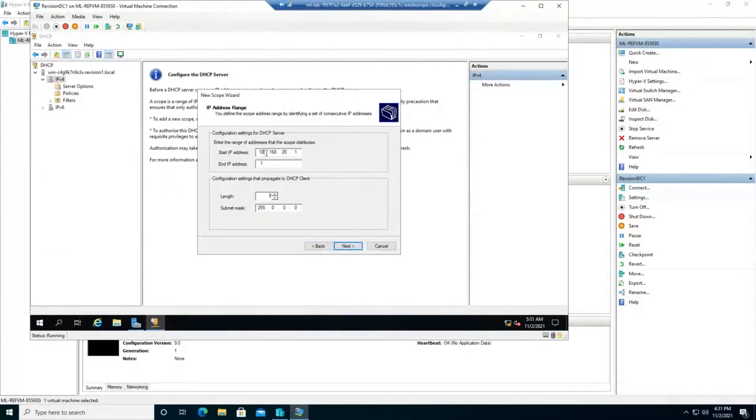We did not change it. 192 here, okay? 192.168.20. And here 192.168.20.100. We're going to use the first 100 for our scope.